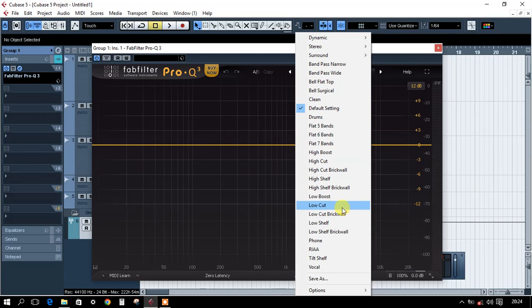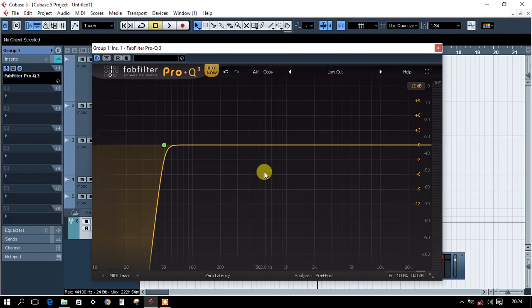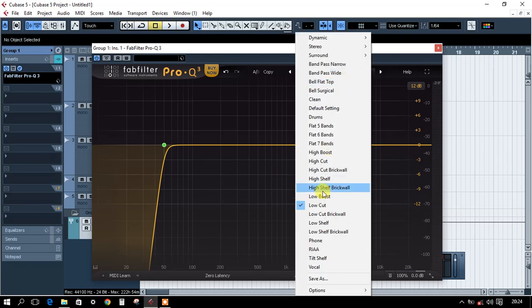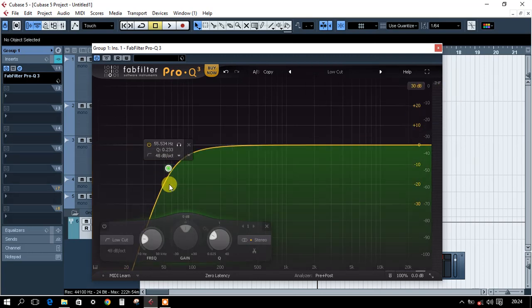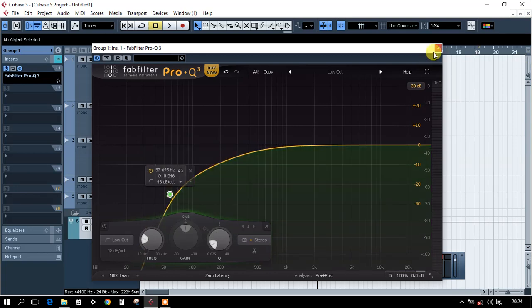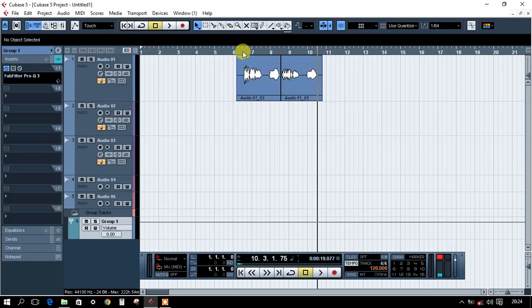Okay, so I'll cut the low side of the vocal. I'll just select from the preset, I'll select low cut. Okay, and I'll move the decibels to 30 decibels, and I'll move it down a small bit to my own convenience.